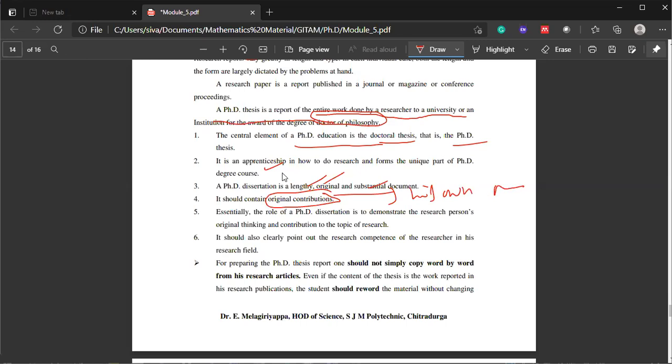The role of the PhD dissertation is to demonstrate the researcher's original thinking and contribution to the topic of the particular area that you have selected. It also clearly points out the research competence of the researcher in his research field. Whatever research area you selected and worked on, it will clearly tell us how much you have worked in that area, and what the impact of your work is on that research field. So that also we will come to know.